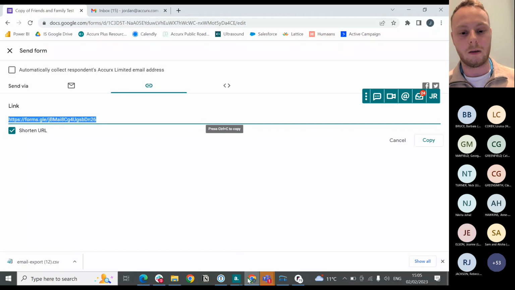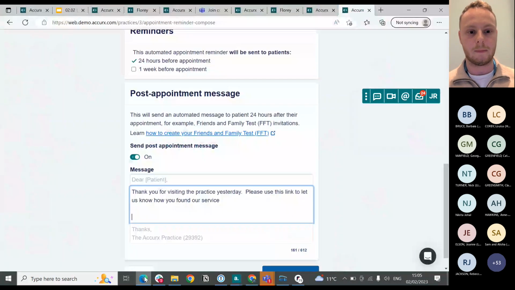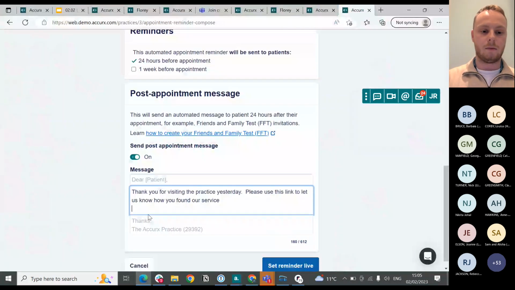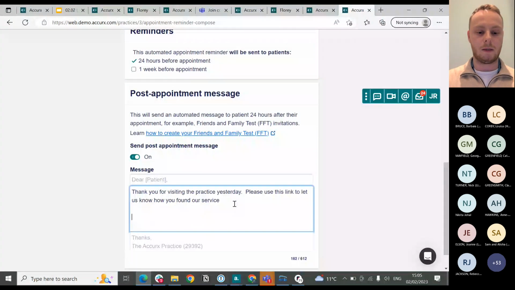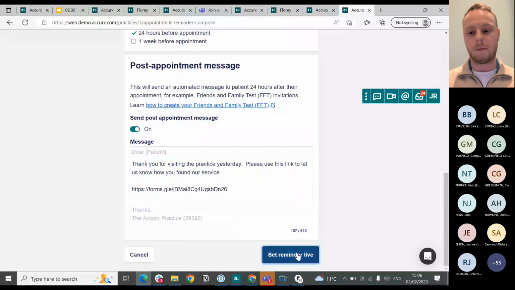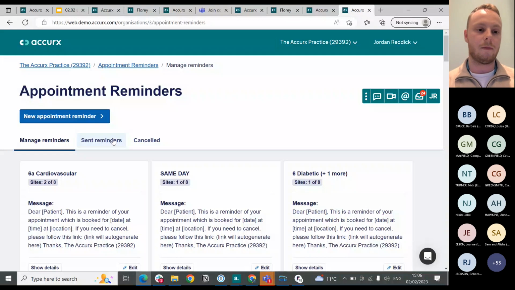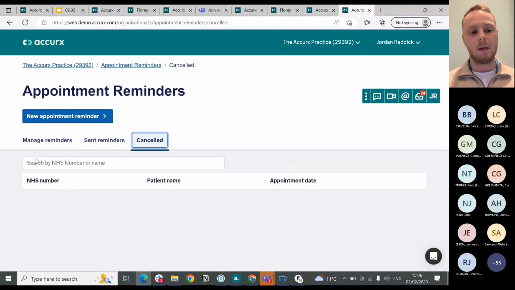So once we've got that link, we can go back to our toolbar, and we can just include this in the post-appointment message. And set reminder live. This will just create that appointment reminder there. You also have the opportunity to see any cancellations that come through. So if anyone cancels their appointment when they receive the message with the link that's also generated, you can see that here.